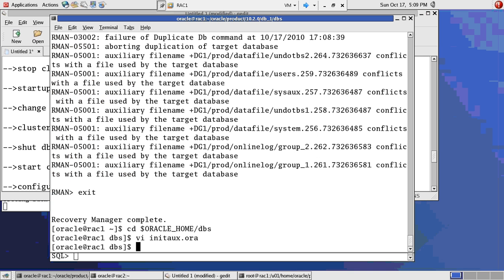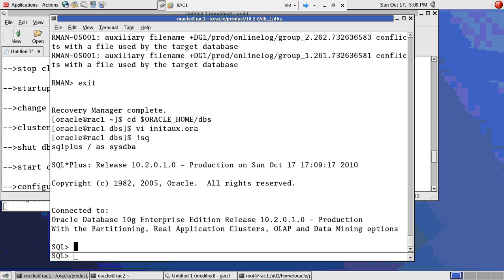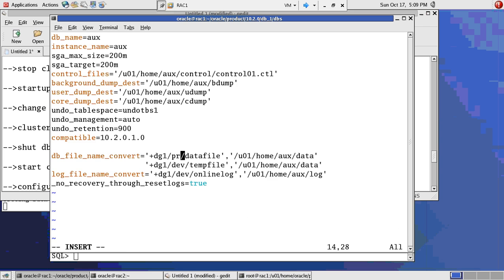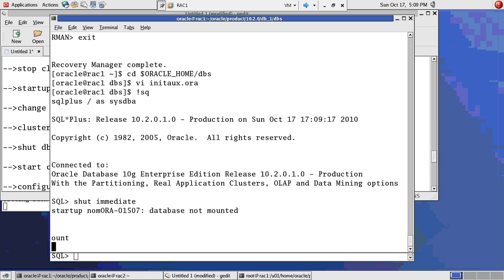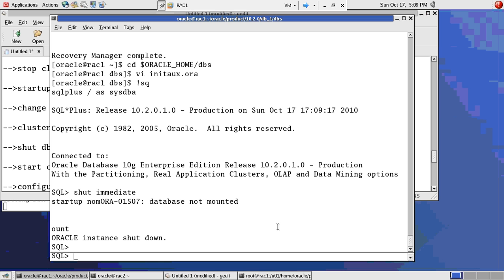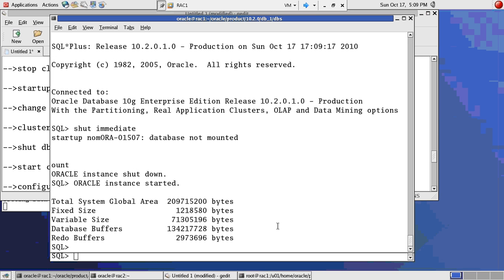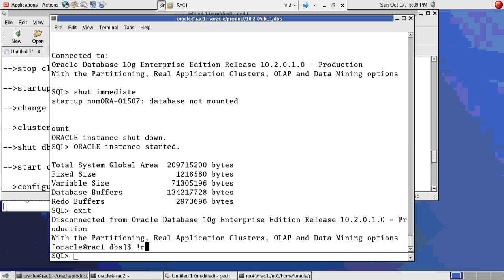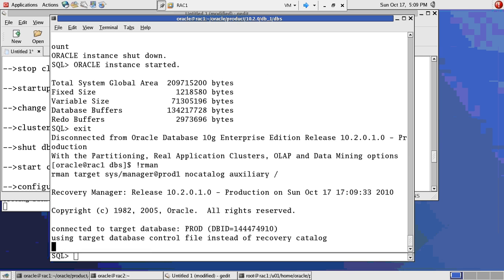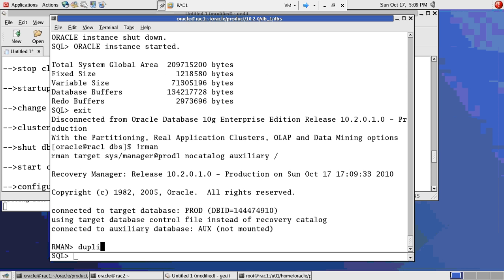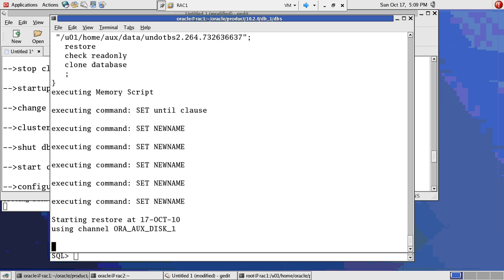Fine, it is done. For that, you again have to shut down your instance and start up, because it should affect that particular value. Startup nomount. Then you have to exit the session and again connect to your RMAN prompt. Then duplicate target database to, and now it works.